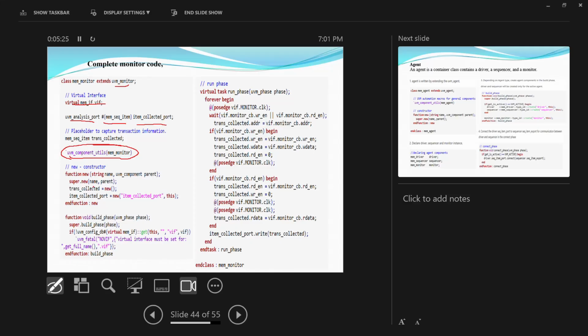Okay, after that custom constructor, in that custom constructor we are using function new string name comma UVM component parent, and for super.new of name comma parent we are getting the parent components here. After that transaction collected equal to new. So then I have created the memory for transaction collected. Similarly, item collected port equal to new of item collected port comma this. So whatever the item collected port we are creating the handle for, for that we are creating the object here.